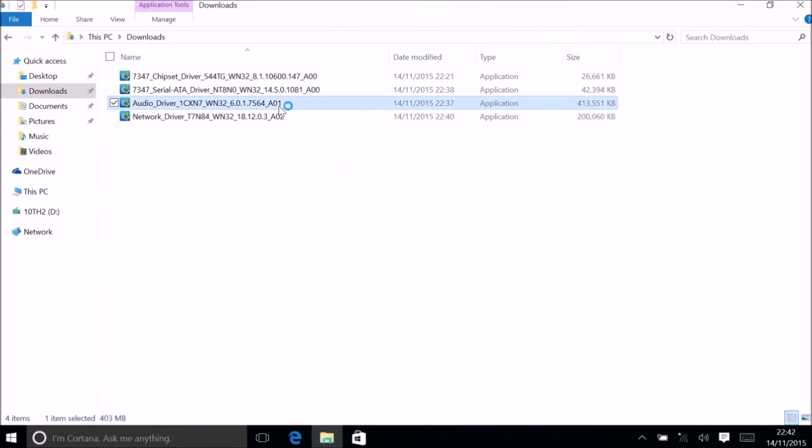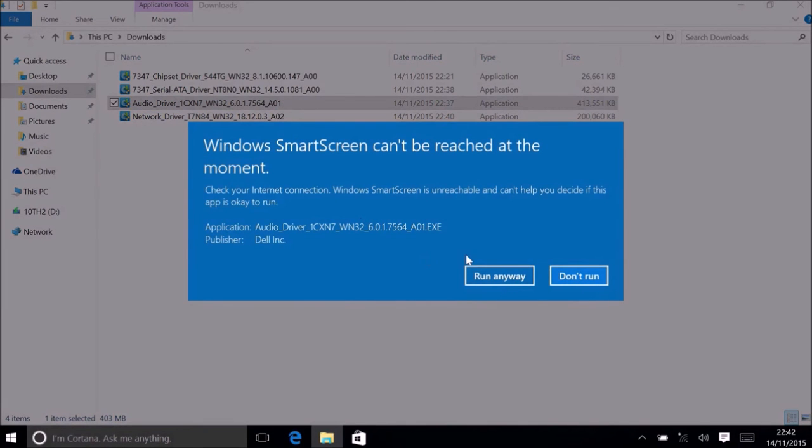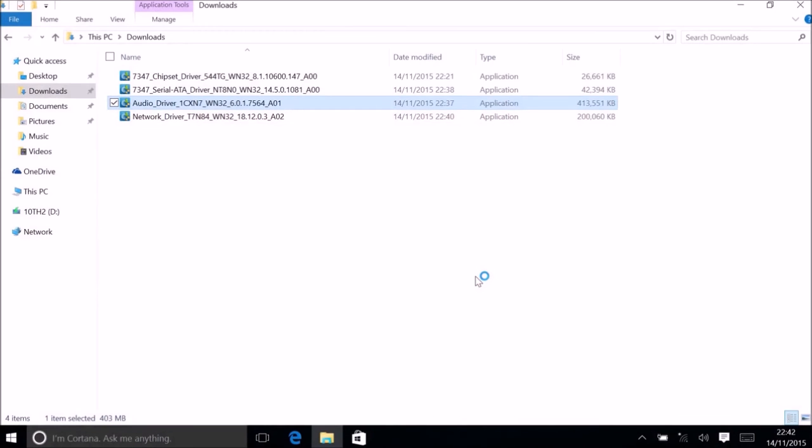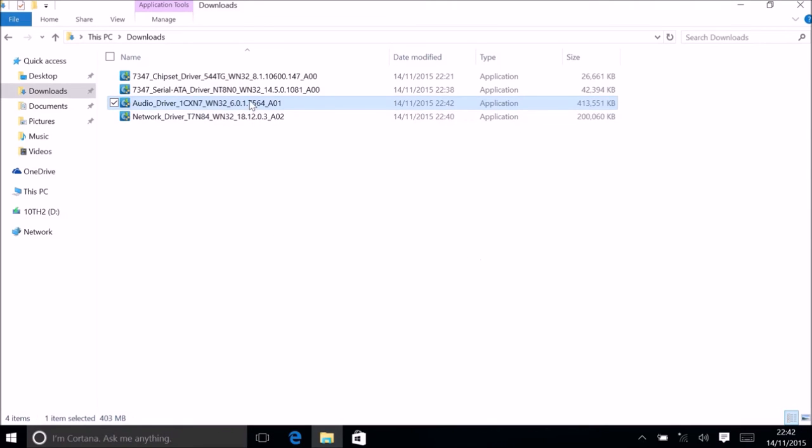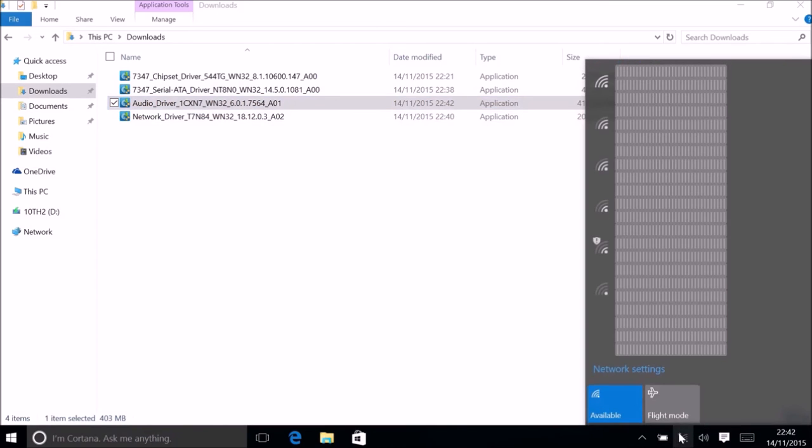Now I'm going to install the Realtek audio driver. And up comes this Windows SmartScreen, can't be reached at the moment. And because it's a trusted driver, I can select run anyway. But I'm just going to select no here. So what happened there was the system went offline because I installed the new wireless adapter. So I need to reconnect to my wireless network. So I'll just select connect.